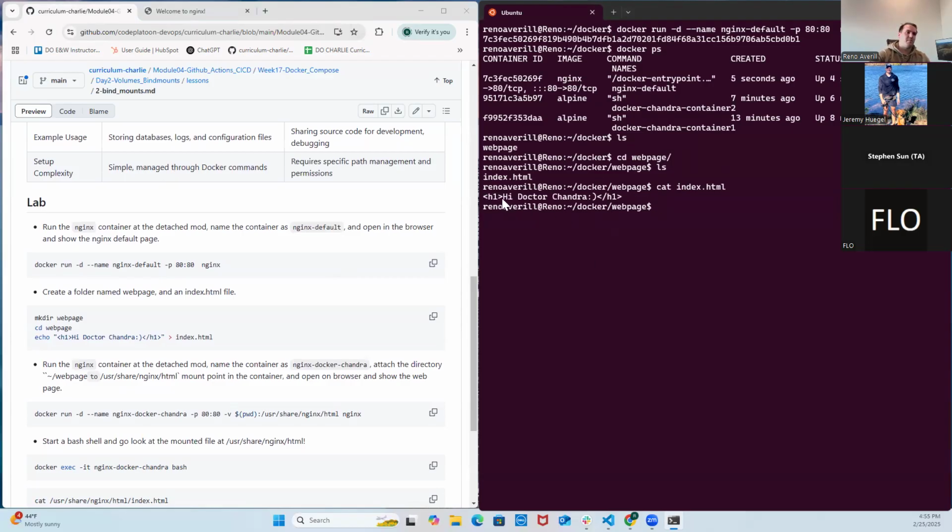We have an H1 tag. I guess we haven't gone over HTML, but this is just basic HTML. They're called tags, right? You have an opening tag and a closing tag. The H1 just stands for header, and the one is the size of it. And then we're just gonna say hi, Docker Chandra.